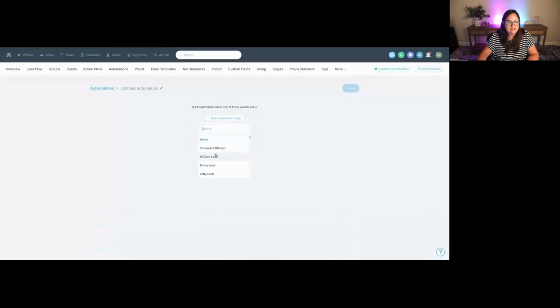So let's just say stage is changed to active. You can add conditions to say only continue if the phone is good, or the lead has this tag, or they were created more than so many days ago, or only continue if they're in this pond. So you can get really creative to ensure the right person gets the right message at the right time. And then you say, okay, I want to either ensure the lead gets reassigned, or a note gets added, or I want to assign an action plan, like when they're coming back to the website.